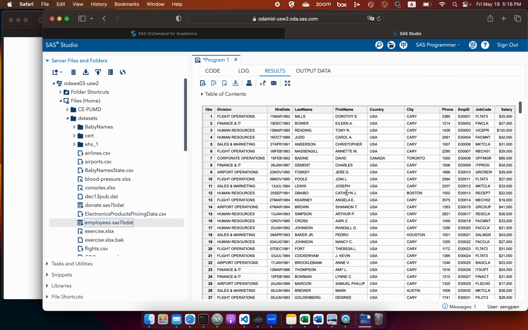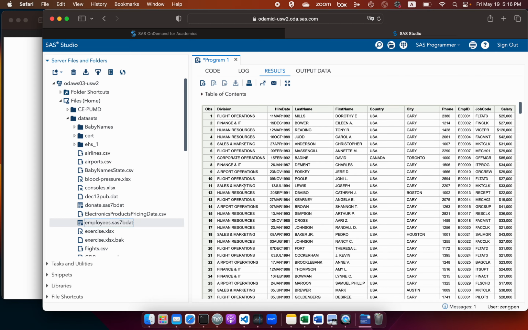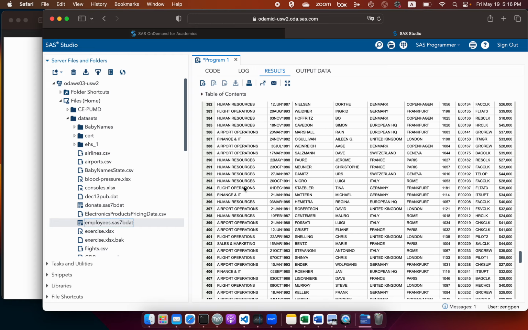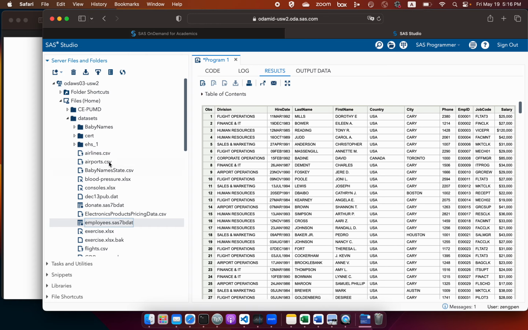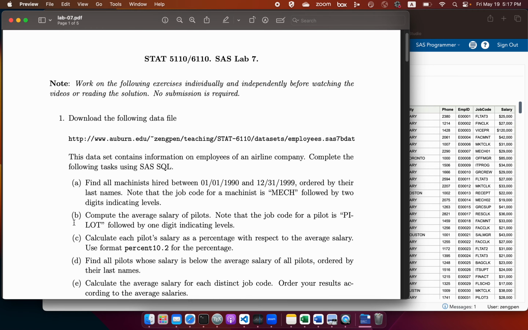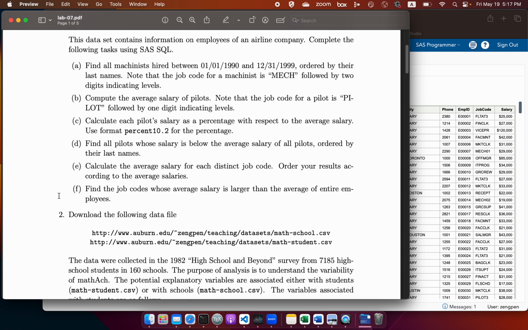So this is the data, right? We have 500 total observations. Now complete the following tasks using SQL. Find all machinists hired between these two dates, ordered by their last name. Note the job code for a machinist will be MECH, followed by 2 digits indicating the level.